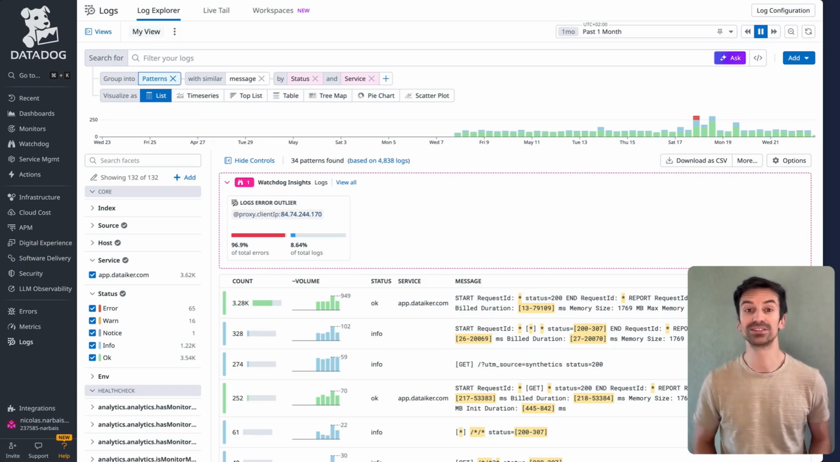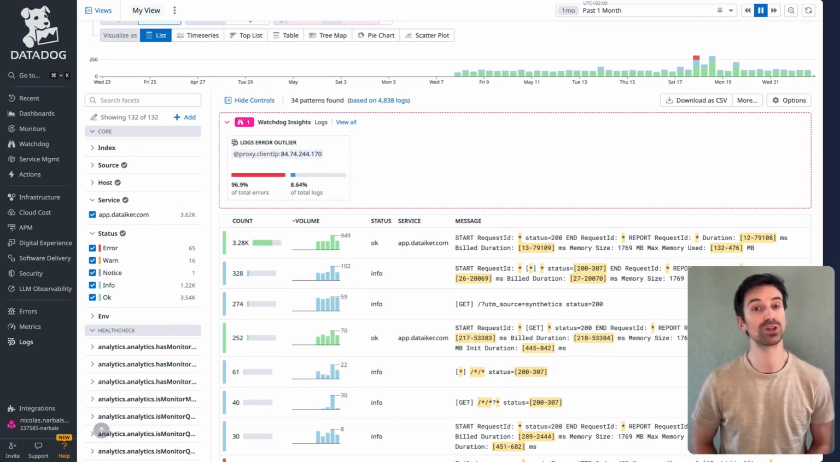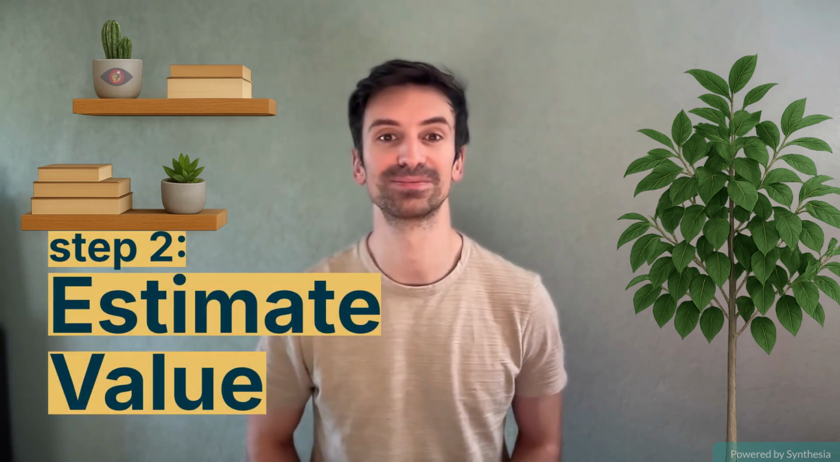Let's look at the top patterns. These high-volume logs matter because more volume means more indexing and more dollars spent. You won't see retention settings here, but patterns give you a clear peek into where your logging budget is going. So ask yourself, is this log genuinely useful or just noise?